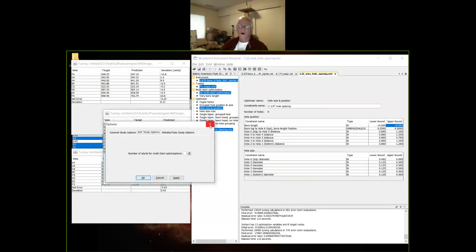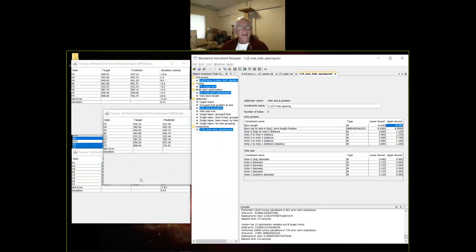I almost always use multi-start optimization when I'm doing tapered bores, because it's an enormous solution space. I virtually never use multi-start optimization when I'm doing these simple problems, because there's no need. But if you want to find out if there is a need, just crank up the number of optimizations. Let's just do 3 and do vary bore length.